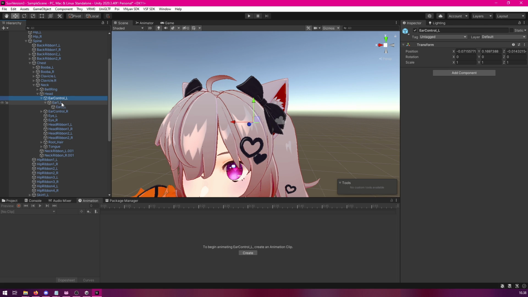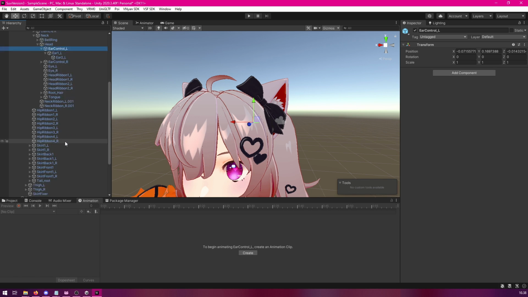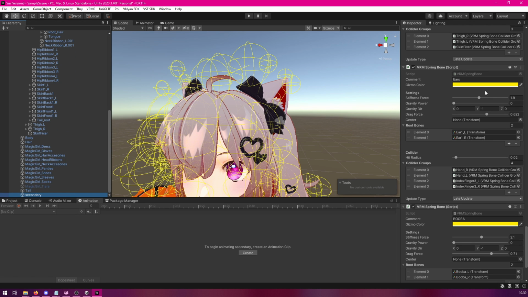So this ear L bone here, for example, is the root of the spring bone chain. And then we have the next ear bone here. But this control is not actually controlled by a spring bone. This means that we will be able to rotate this bone in VNyan. Now, if you're wondering how it is set up as a spring bone, this is just an example. So in this case, the first ear bones are the root elements. So the control bones are not being controlled by spring bone.